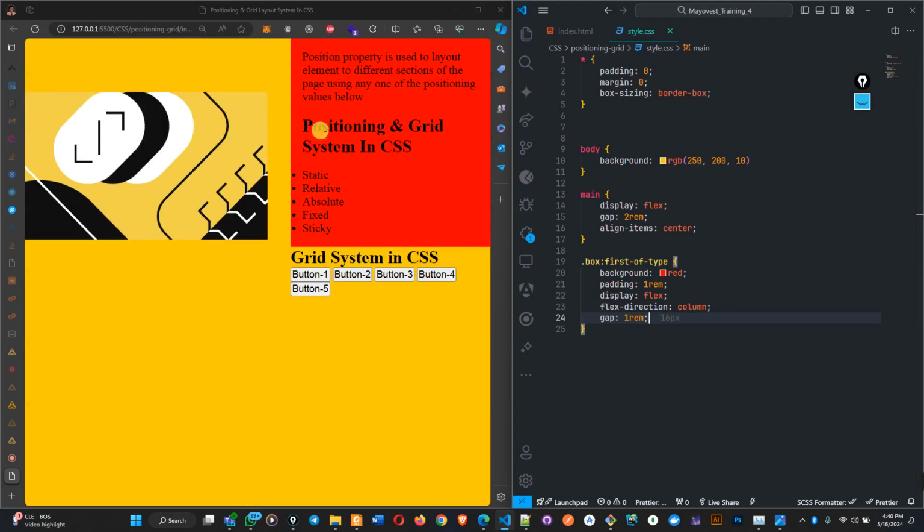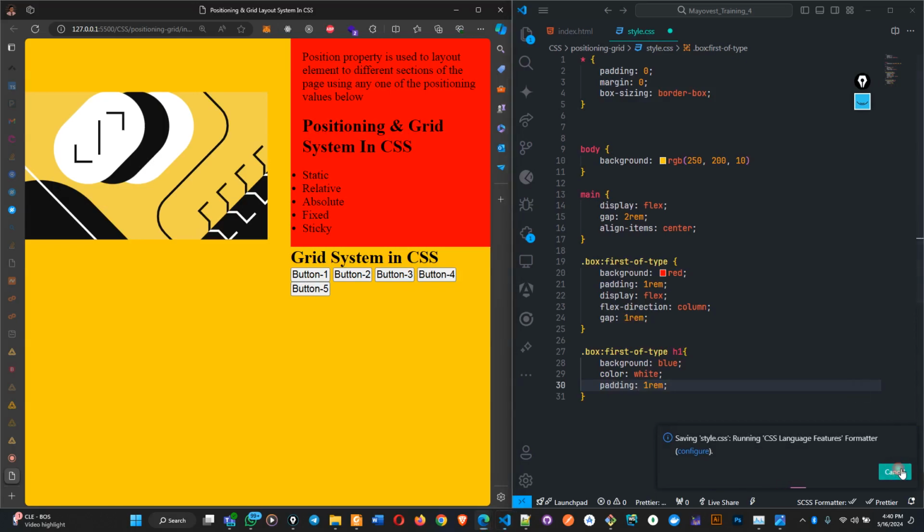But what did I want to do here? This one, the item that I have here, I want to position it to a different area. I want to take it to a different area. So what do I do? So let me target it. So first, again, first of type, that is h1 inside it. So let me give it background color so that you see that it's actually targeting the element. So let me use blue for it. The color should be white and the padding should just be around this 1 rem. So if I save it, it should kind of target this h1 that we have inside this red background.